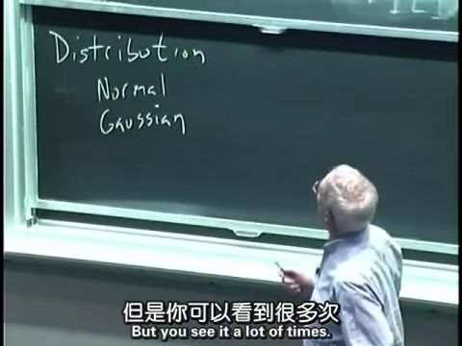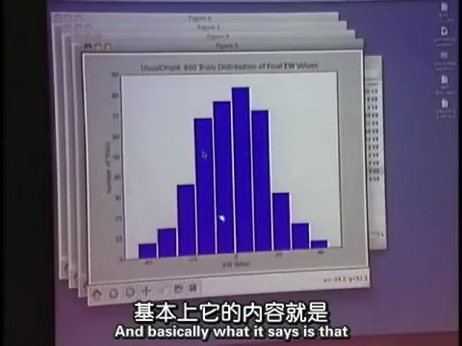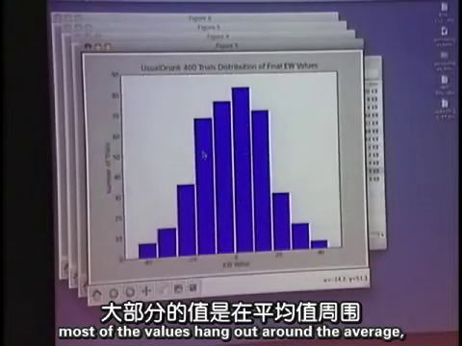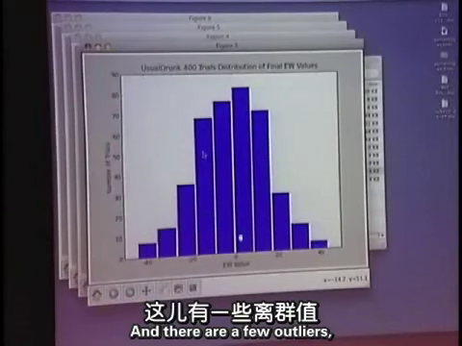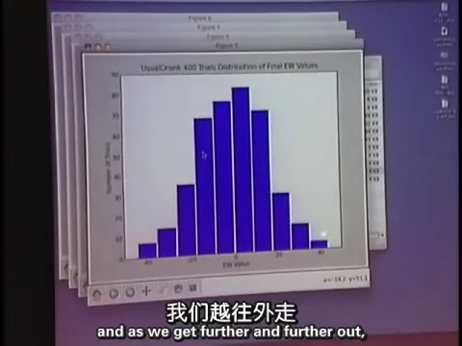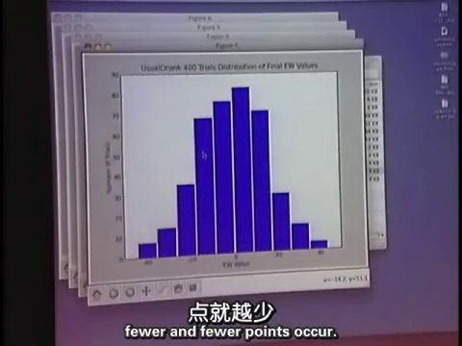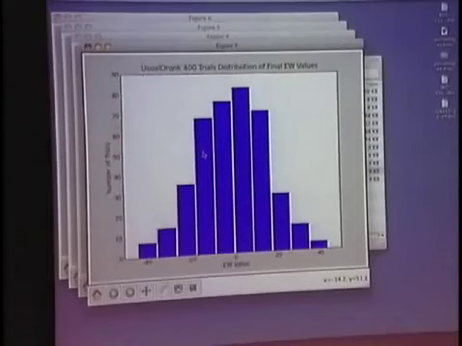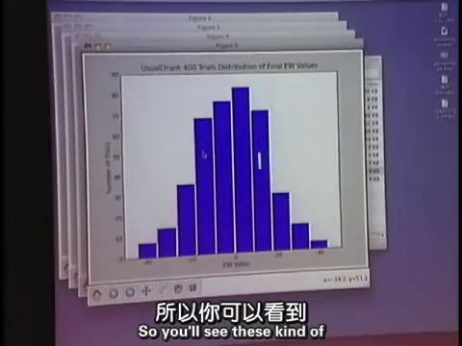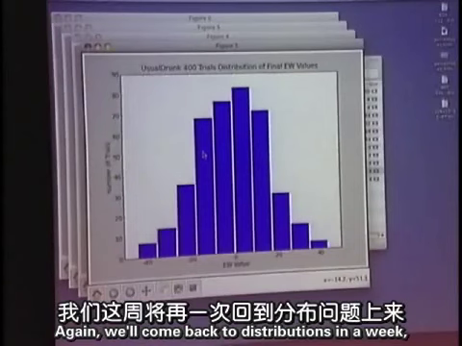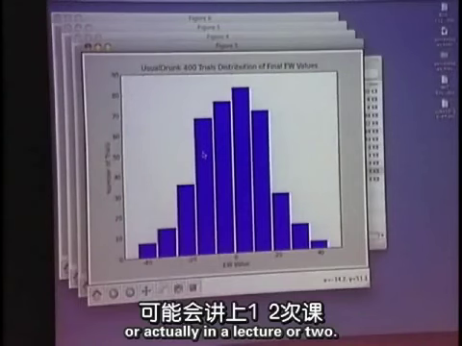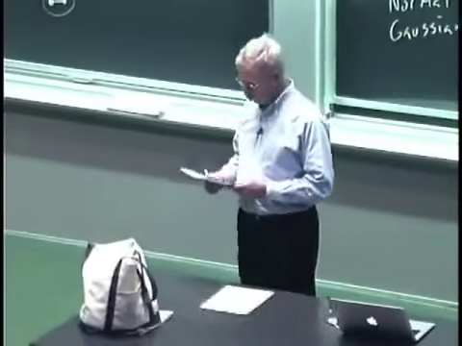But you see it a lot of times, and basically what it says is that most of the values hang out around the average, the middle, and there are a few outliers, and as we get further and further out, fewer and fewer points occur. So you'll see these kinds of curves, distributions, occurring a lot. Again, we'll come back to distributions in a week, or actually in a lecture or two. See a little bit more today and then more later on.